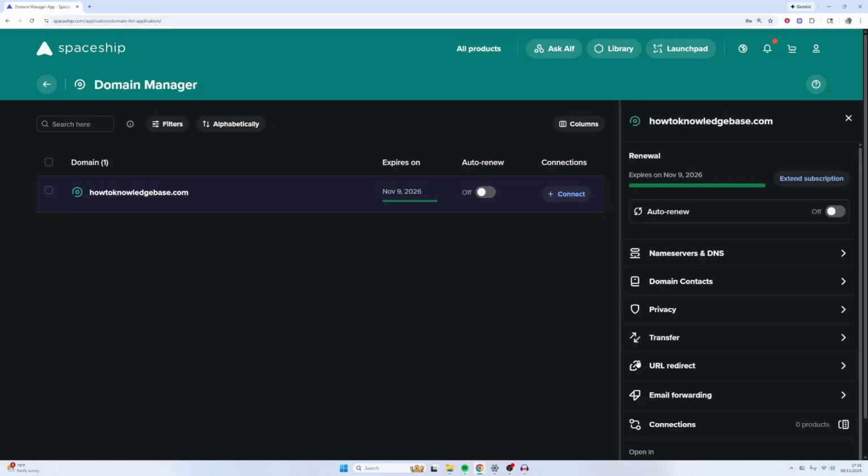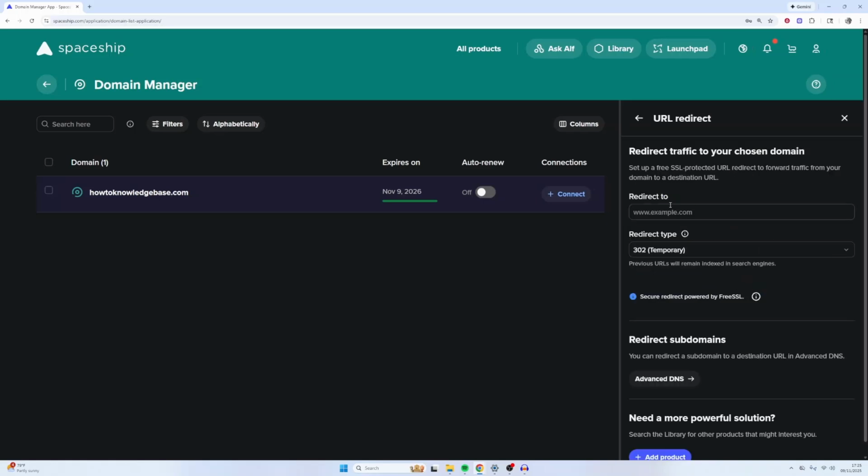We can then go to URL redirect, and from here you can choose if you want to redirect 302 temporary or 301 permanent. By doing 301, it will update search results, I believe, and impact SEO. But if it's just a temporary redirect, you can use this one. I'm going to use 301.